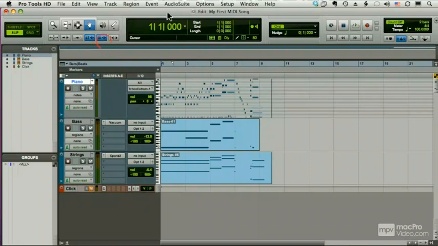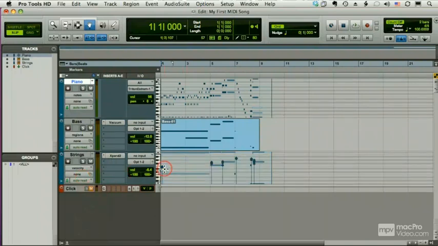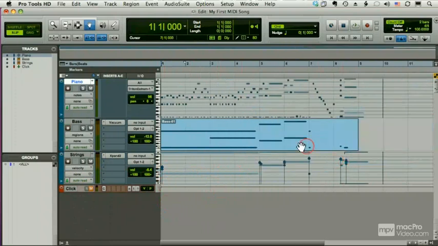We've already talked about velocity. Velocity really isn't a controller, it's just another thing that's recorded along with the MIDI note. And I can see velocity easily by going under my track view selector and choosing velocity. Velocity is represented by these vertical bars. Each note corresponds to one dot shown in white, and I can raise or lower the velocity with my grabber tool just by dragging it.